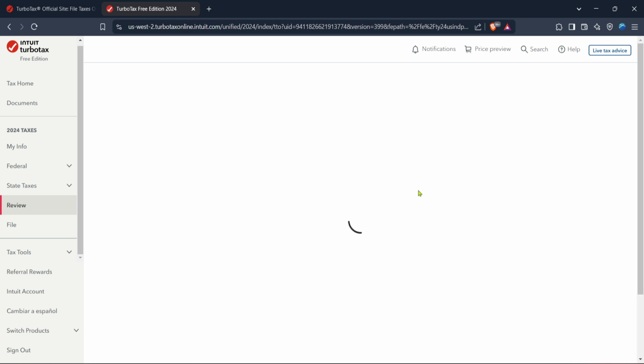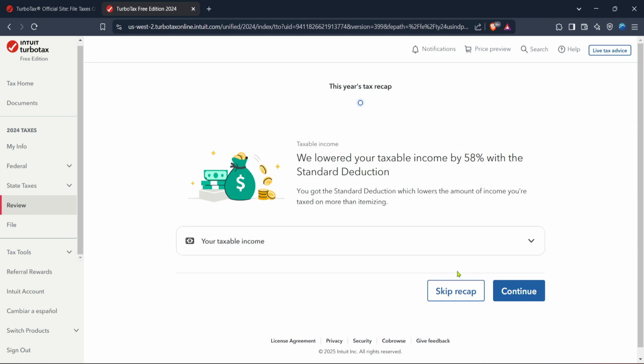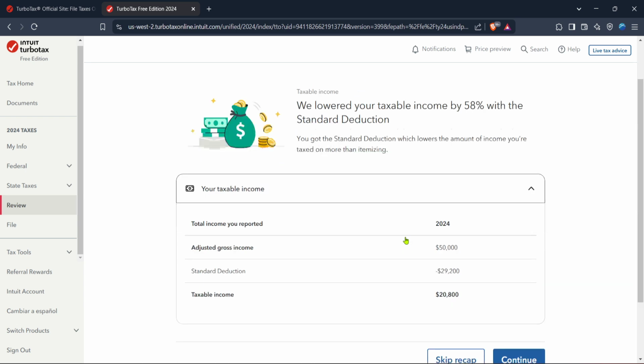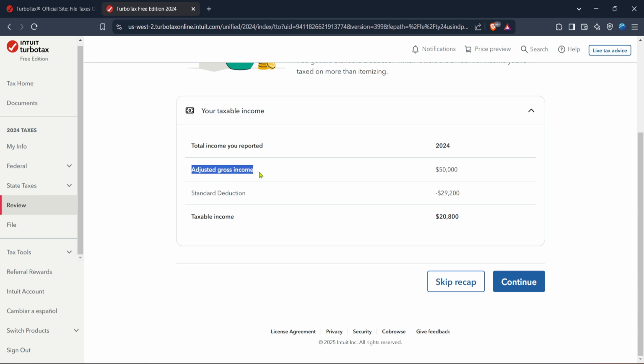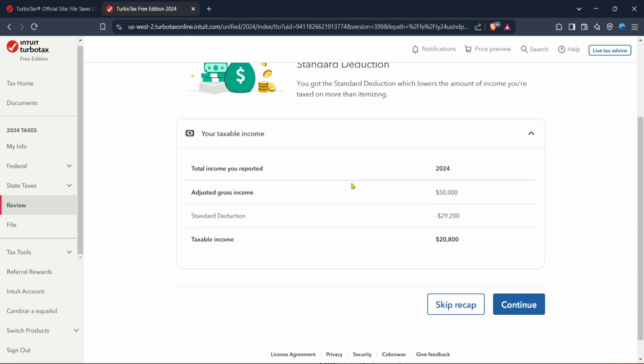And there you have it. You now know how to navigate TurboTax to find your AGI for the year 2024. Remember, having accurate knowledge of your AGI is vital when preparing for tax season. I hope this guide was both helpful and easy to follow.